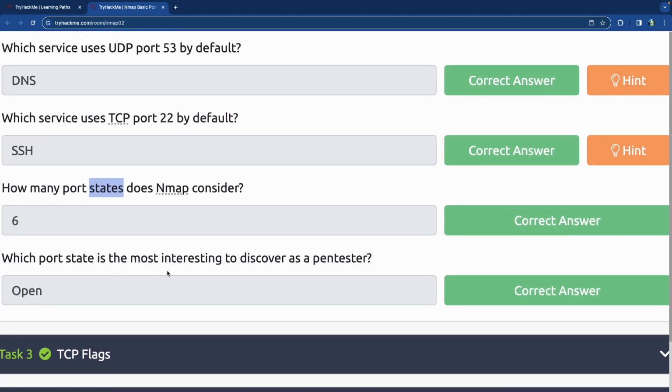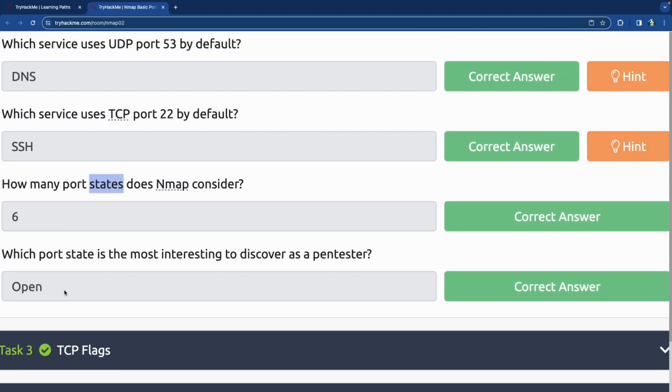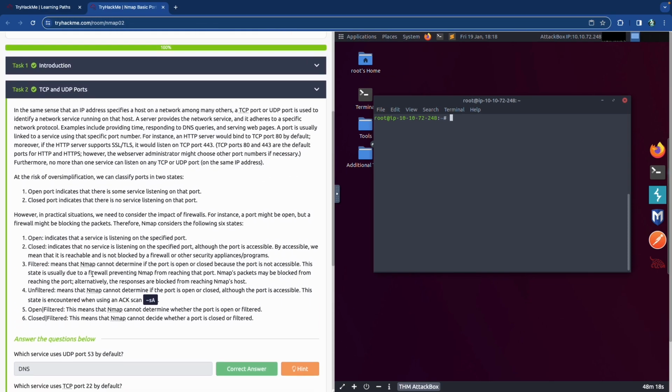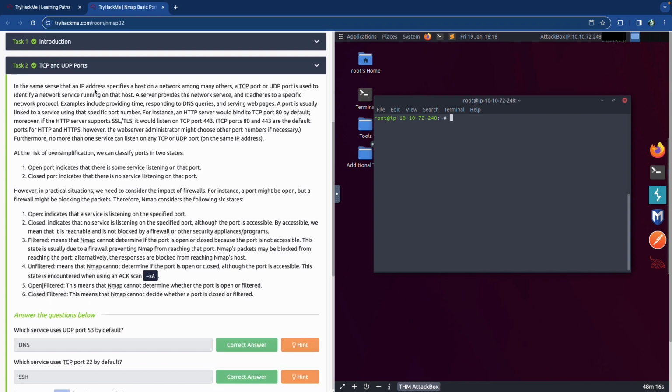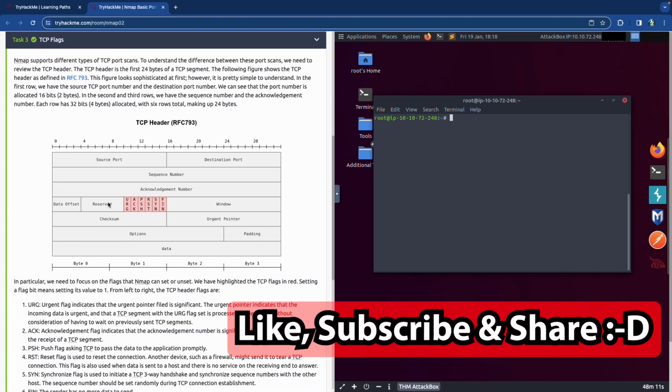And which port state is the most interesting to discover as a pen tester? Of course, it's the open port, because that means that it's listening, it's open, it's accessible, and we could probably run the rest of our exercises through it. So that's the basics around TCP and UDP ports. And now we're going to look at some of the TCP and UDP flags.